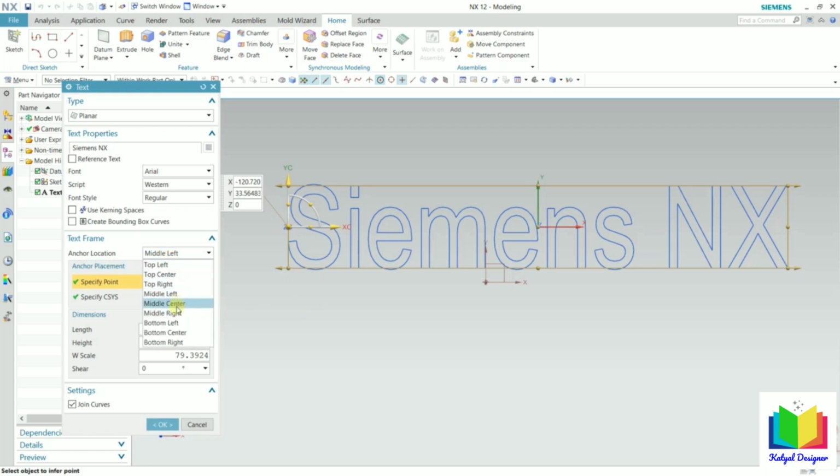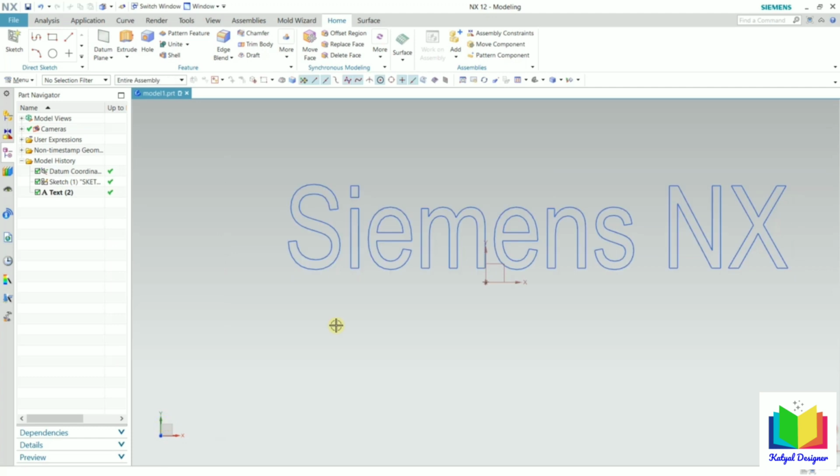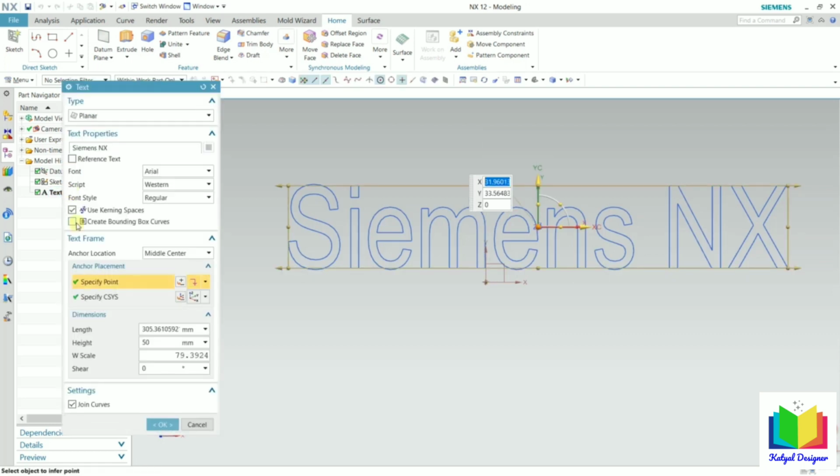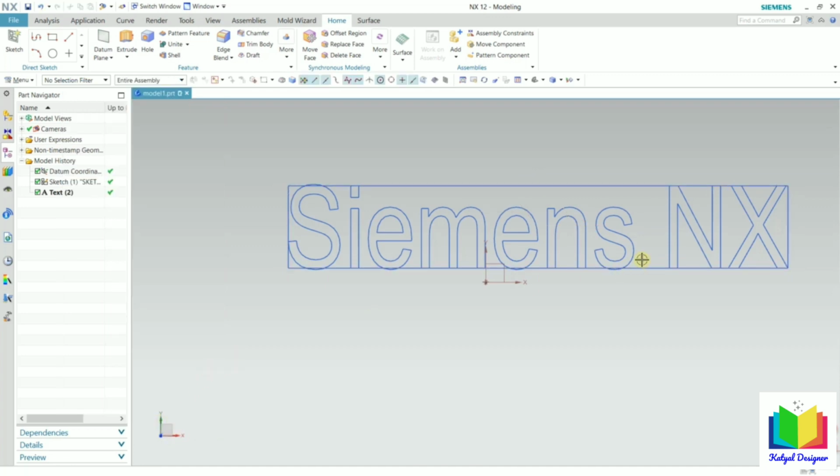I'm selecting middle center, and when I select this option of use kerning space, make a check on this and click OK. With this option, basically all the text will become separate. Here we can see the text is now separate. Go to this text option, double click on this, I can also insert a bounding box. Click on this arrow, just make a check on this, click OK. Now we can see we have a bounding box.